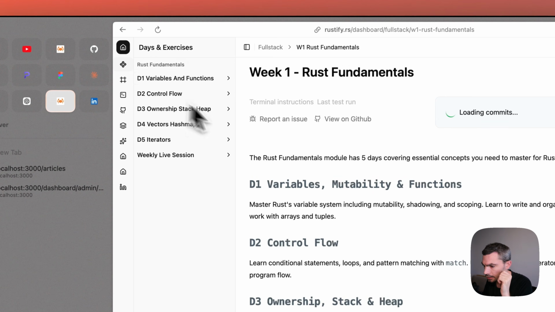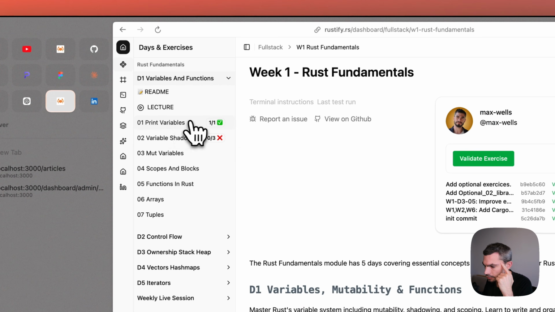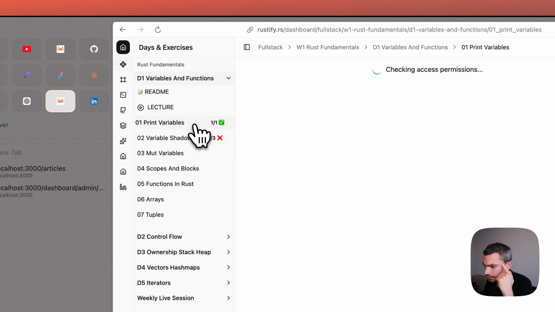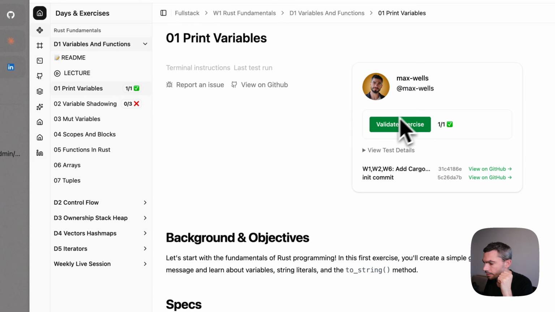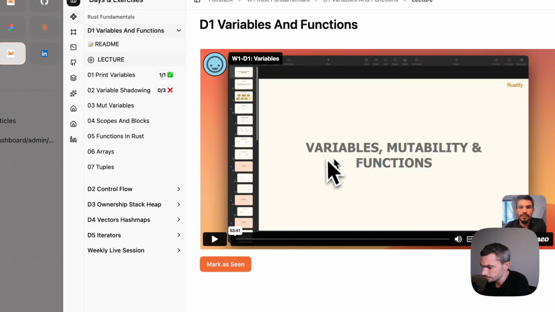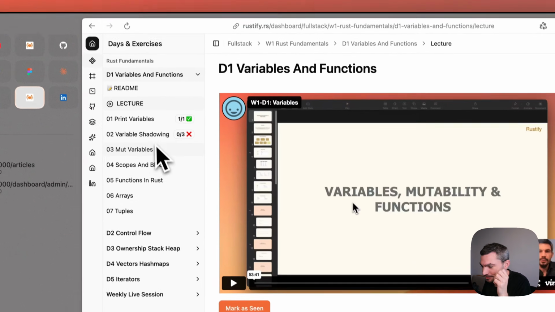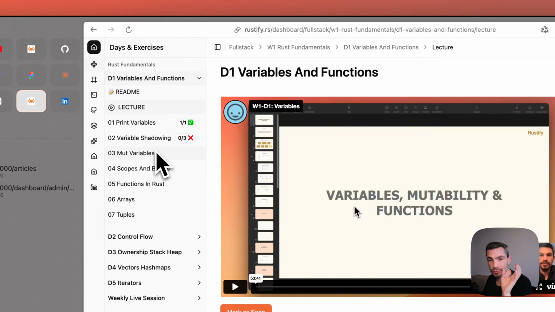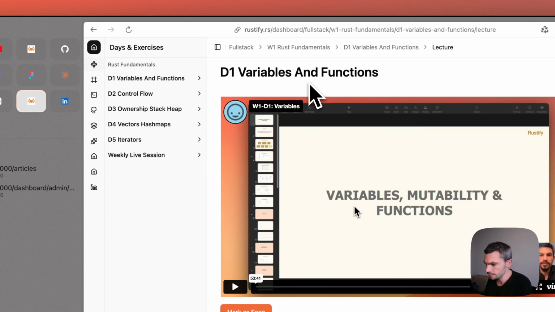So quite simple. Inside, you can see also that we have this, print variables, and we have also a way to validate the exercises. So I will show you that also if you are interested, how it works in the code. And we have also a lecture, basically. So not that complex actually to do this all using Rust, and I will show you right now with the code how it works.